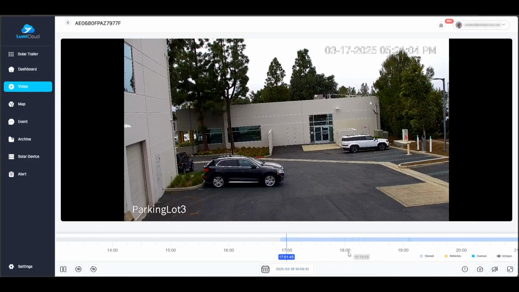And that's how to do live view and playback in the LumiCloud end user portal.